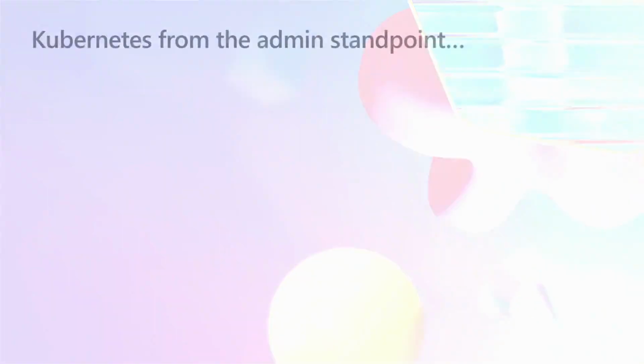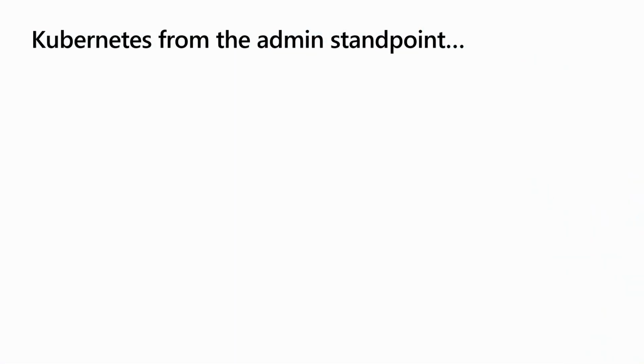Because the next part here is to talk about Kubernetes from a sysadmin standpoint. So now you are going to manage that as a cluster, okay?